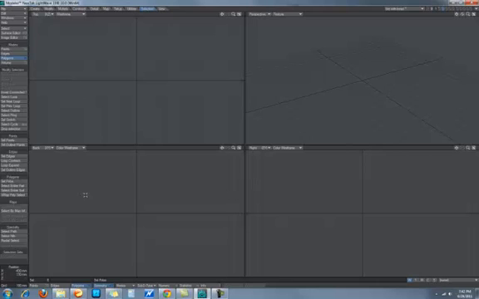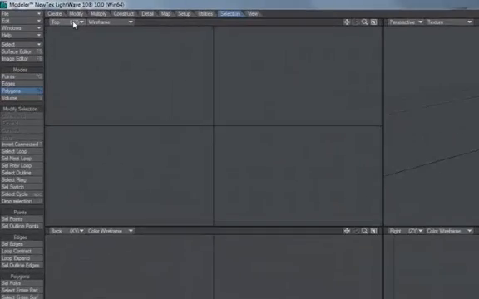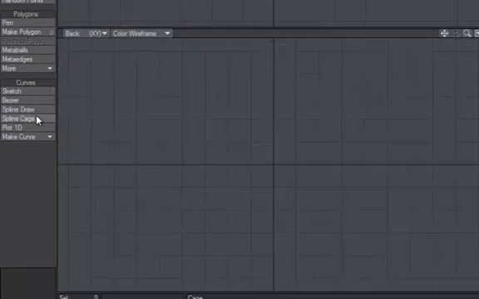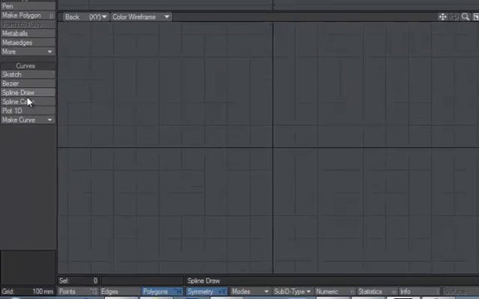Okay, if you look down at the top view, let's go to create and let's select the sketch tool. Now let's do the spline draw too. Okay. So if you look at this box here at the bottom, if you notice when I'm off the grid, there's nothing there. But when I go onto the grid, you see the X, Y, and Z positions.